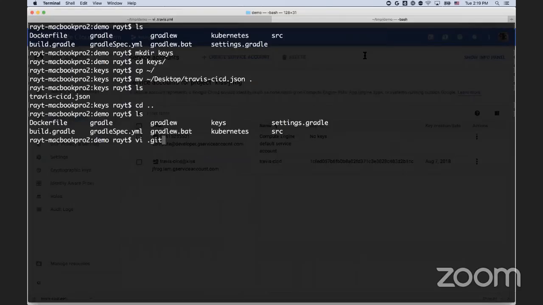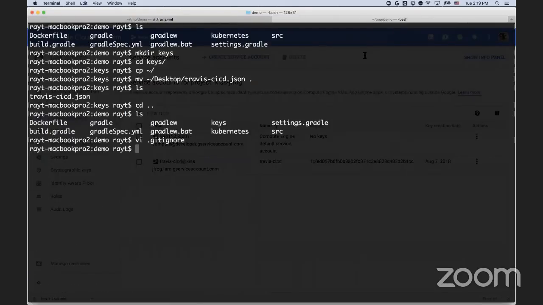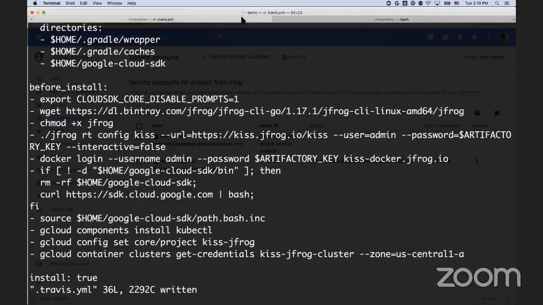Now, the last thing I want to do is to commit this service account file into any public repository or any repository at all. So I'm just going to go ahead and be safe. I'm going to put keys under this git ignore so that I don't end up checking anything. Okay. Now I do need to be able to reference this service account. So what I'm going to do is to use the Travis. Let me just go ahead and save the file and quit.